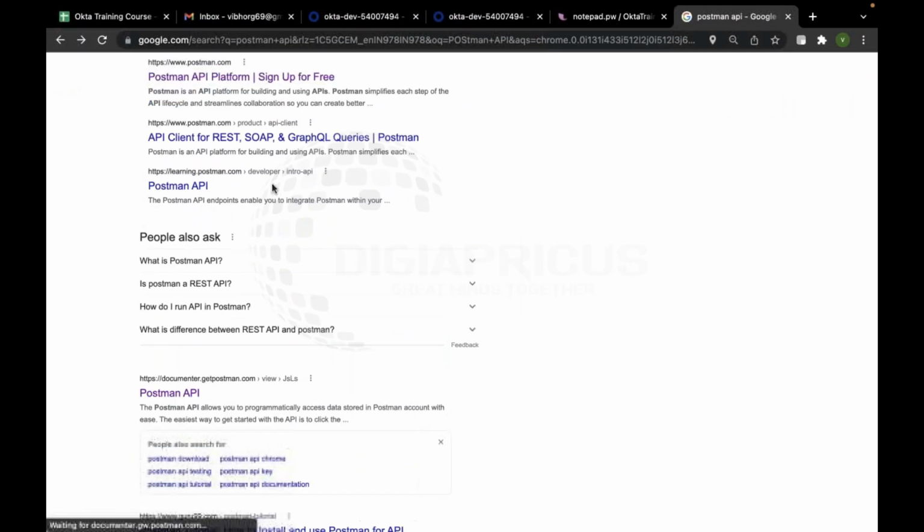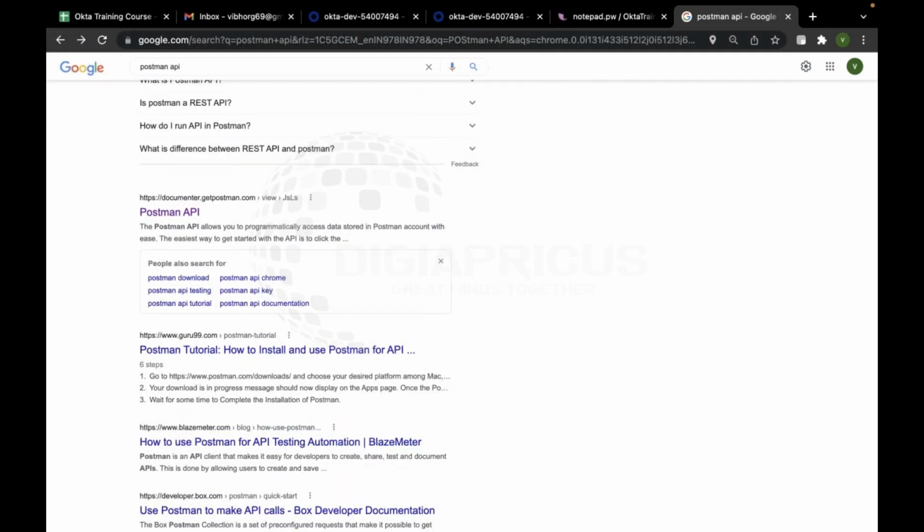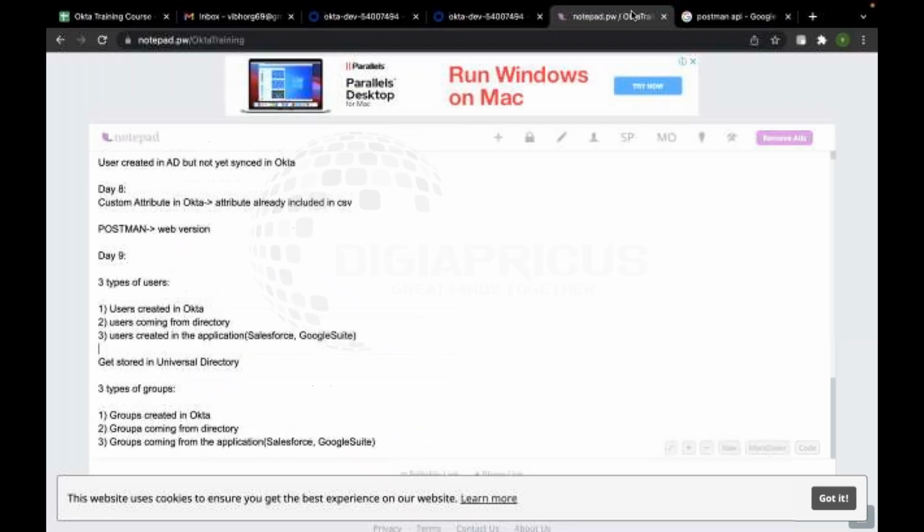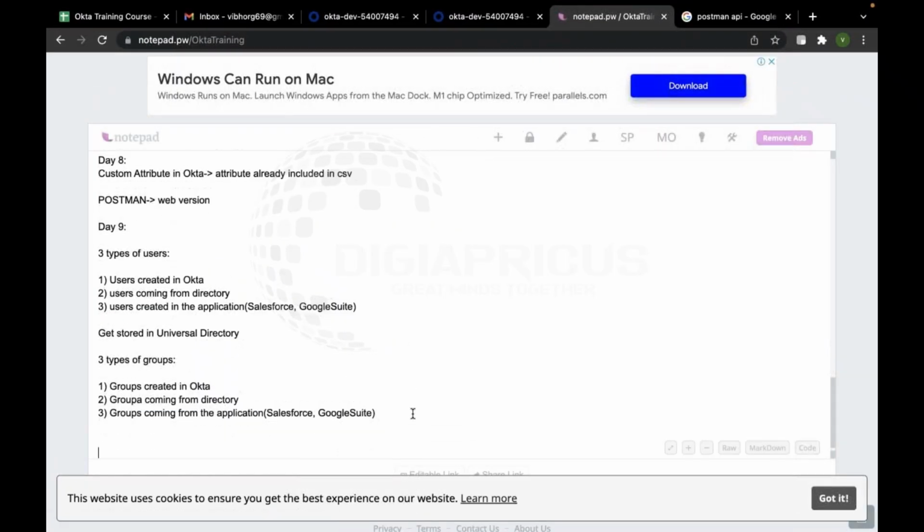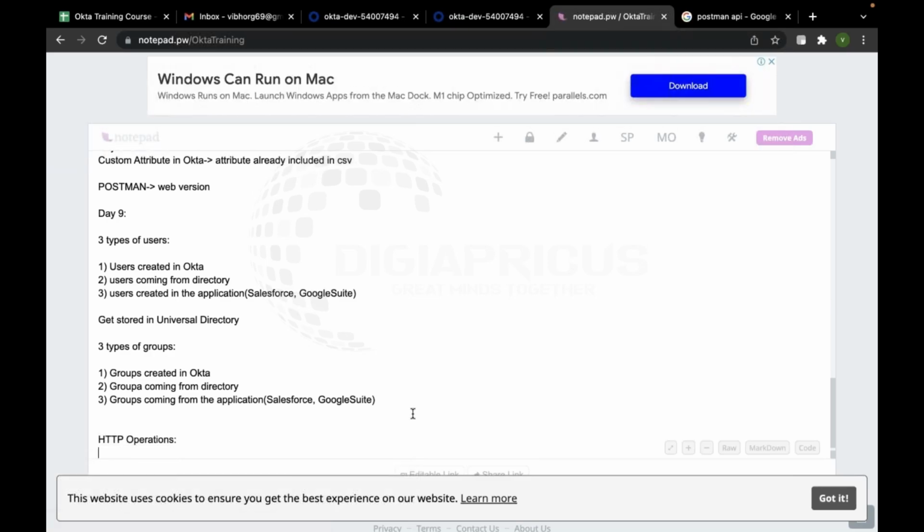I'm not sure if you guys know about HTTP operations, but there are 4 different types of HTTP operations. It's not something related to Okta, to be honest, but it's general knowledge that is required for you to understand the API stuff. These are the CRUD operations: create, read, update, and delete.